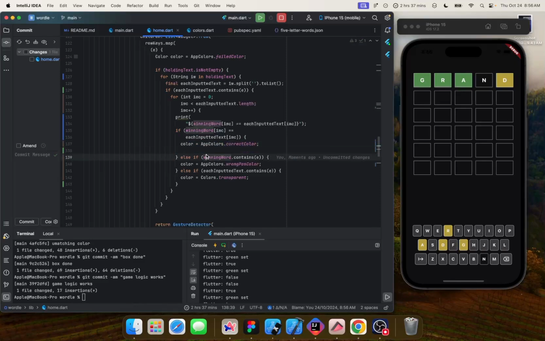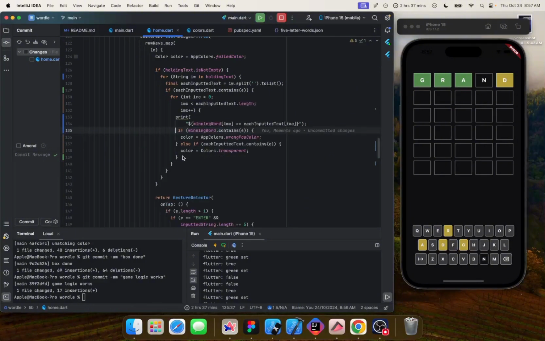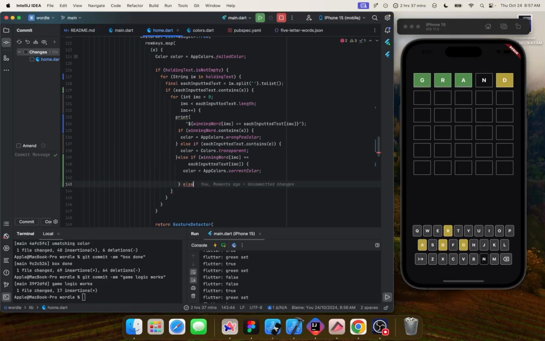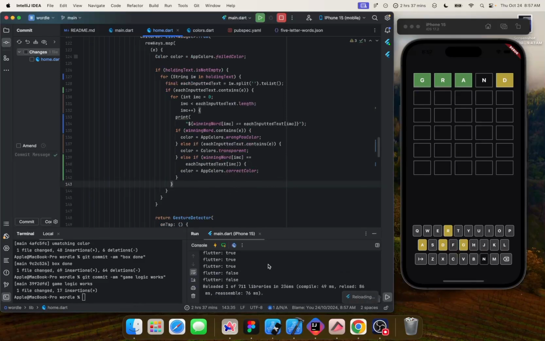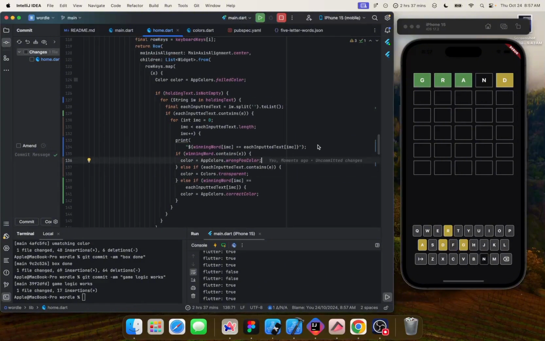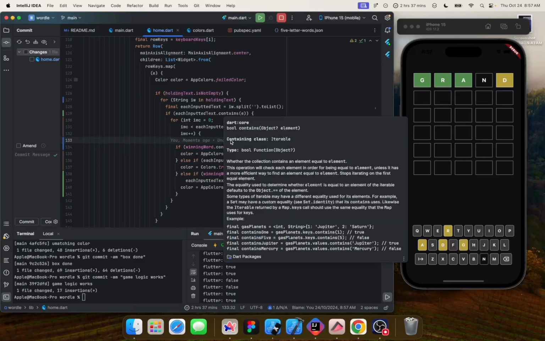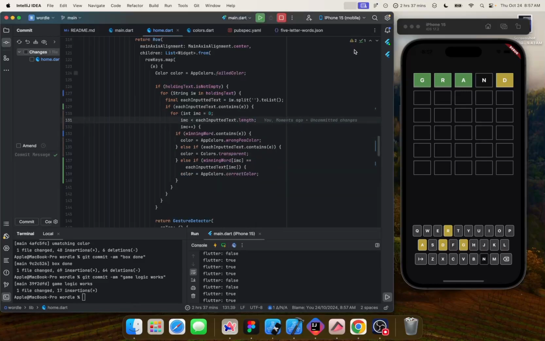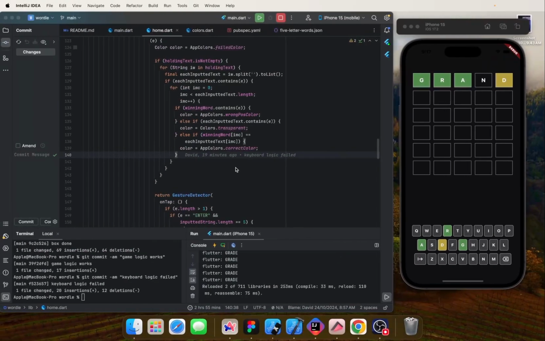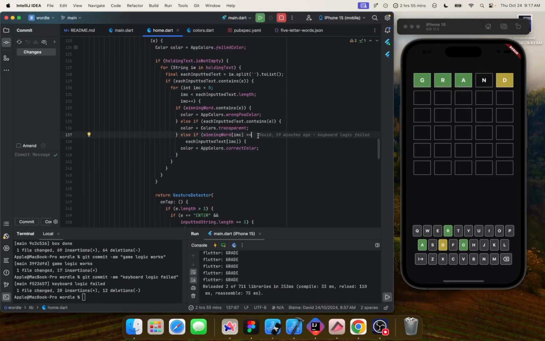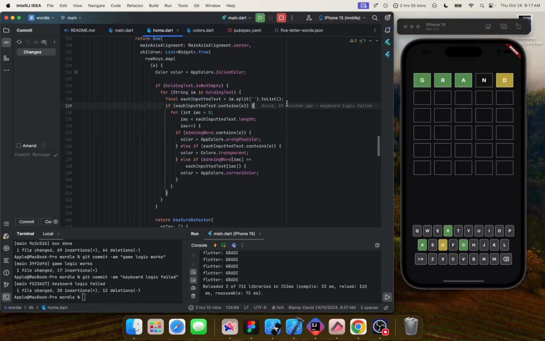Okay, so let's try something else. Let's try to run it from the bottom part. Let's see if that would solve it, but I doubt that would. But let's see. Alright, so that did not solve it. That did not solve it. Alright, so after a few minutes of debugging, I was able to see what the problem is. I guess it was an oversight from my end.